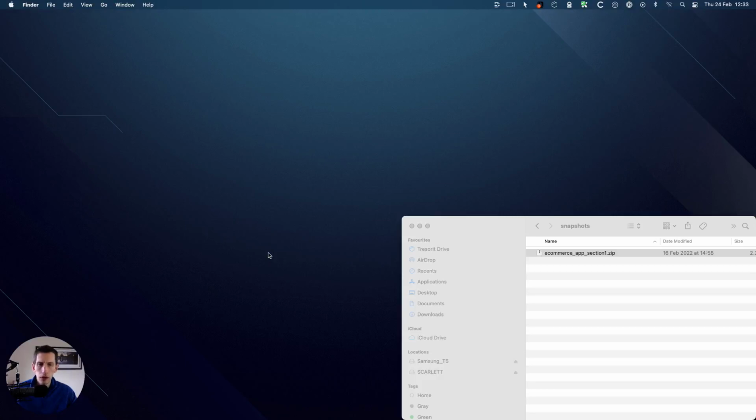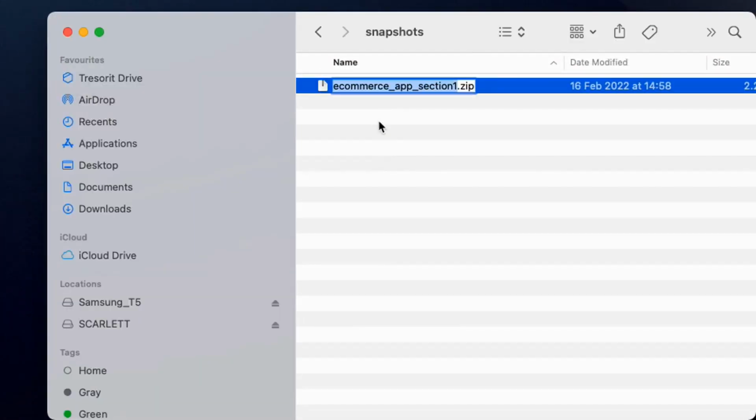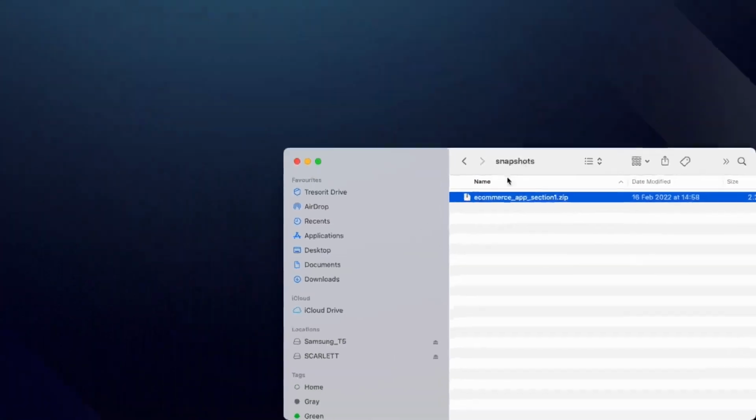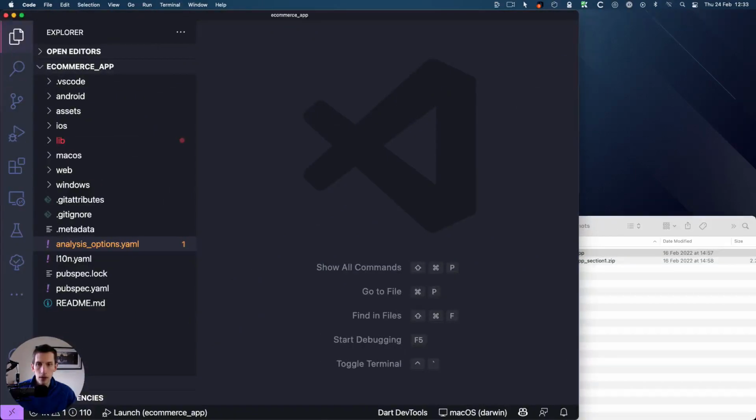Now that I've told you where to find the official GitHub repo, it's time for you to download the starter project that we will use for this course. If you look at the resources in this lesson, you'll find this file called e-commerce app section 1. Make sure to download this file and extract it on your system. Once you have done that, you can open it in VS Code.